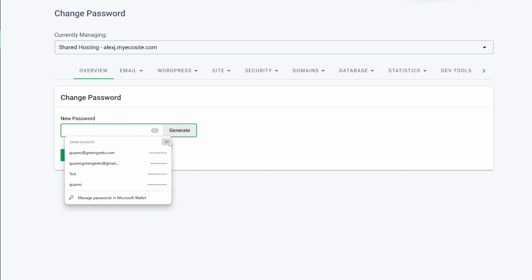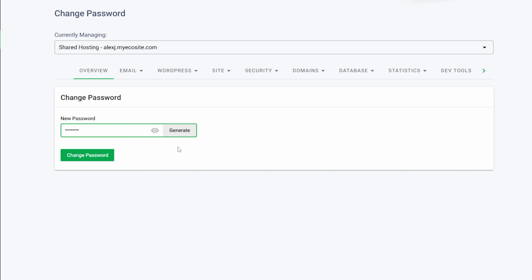Here, you can enter your new desired password. We recommend choosing a strong password that is 8 to 12 characters long and includes a mix of letters, numbers, and special symbols for added security. If you'd like, you can also click the Generate button to create a secure password automatically. To view the password, click the eye icon.